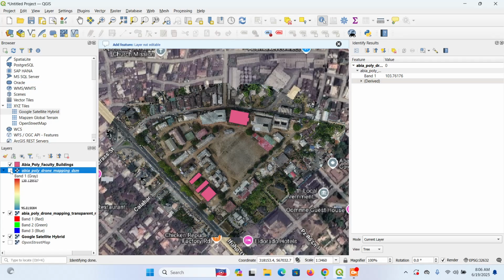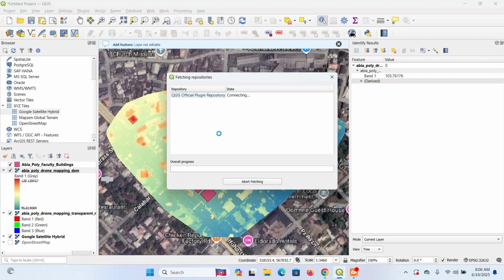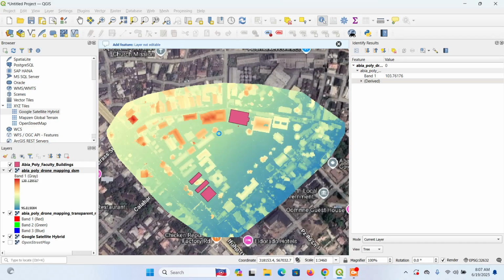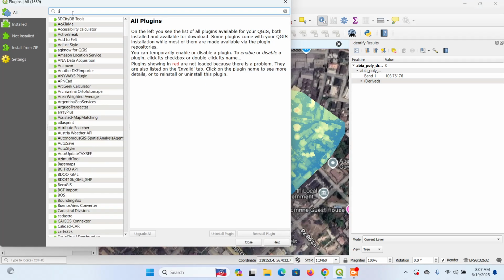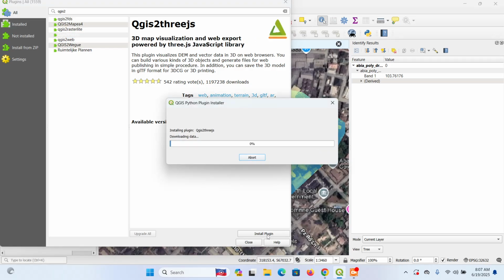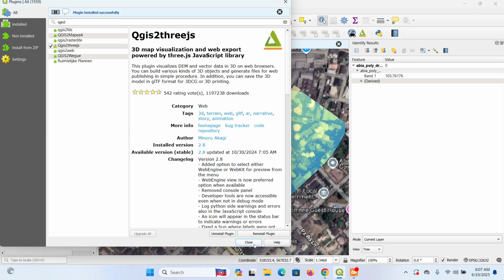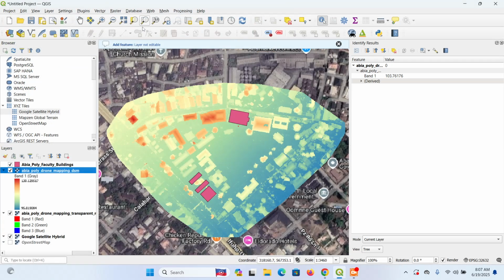We can make a 3D model using the QGIS to 3GIS plugin. So in case you want to install the plugin, I'll come here, manage and install plugins, and then very quickly fetch the plugins, and then search for QGIS to 3GIS. Got it. When I click on install, then click on close. So this QGIS to 3GIS is used for visualizing 3D.